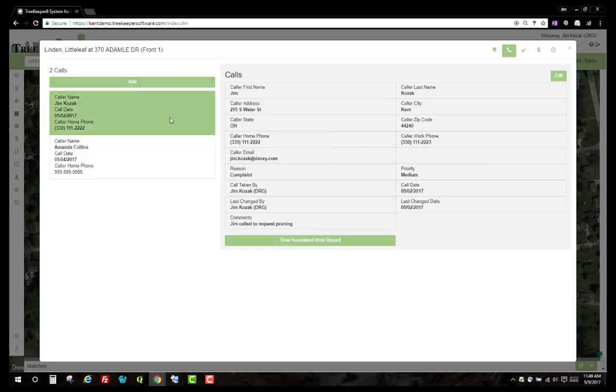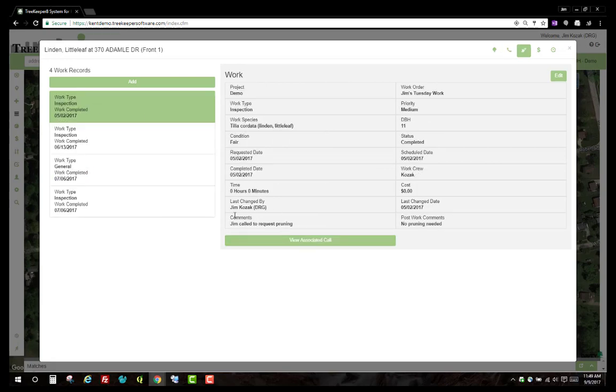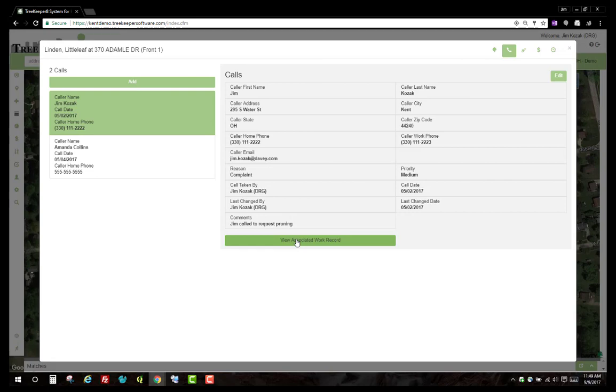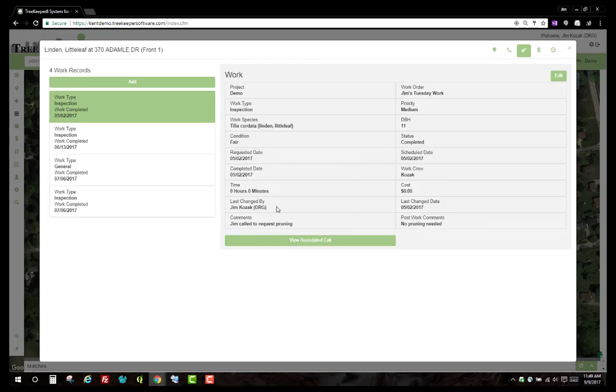If I switch over to the caller Jim Kozak and go to view his work record, this is the work record associated to Jim Kozak. And again, I can toggle back and forth between the call and the reason for the call, the date, the call taken by, etc., and the work record. That is a quick tour of the view site screen.